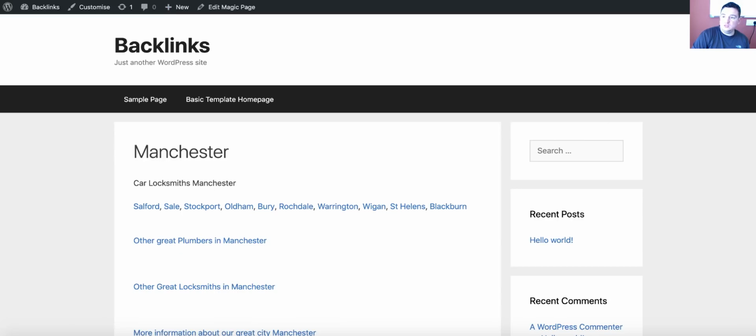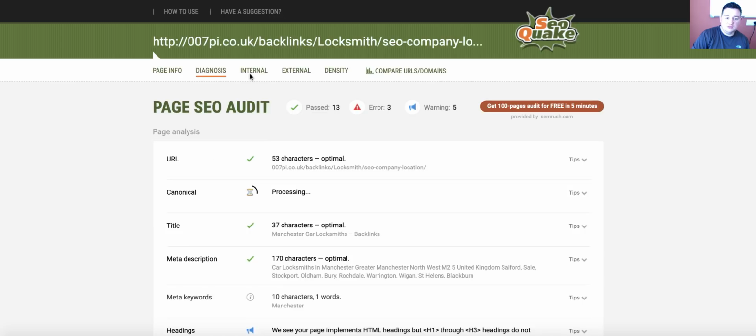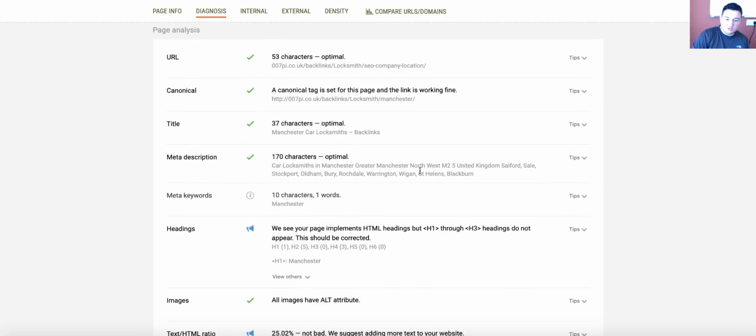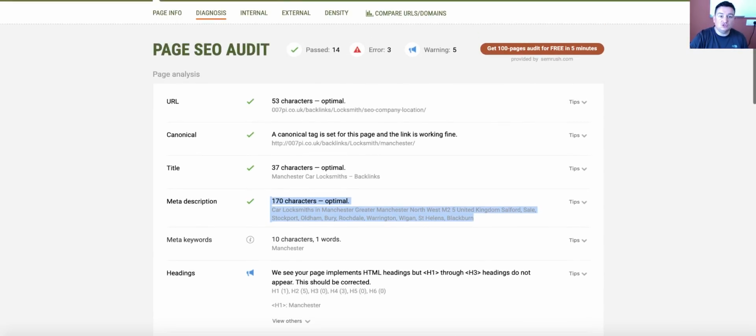Then I'll just quickly go, oh, I haven't got it on here, have I? One sec. Let me just find, there it is. Reload, and then we're just going to have a quick look at the meta description. Look at that now. Carl Locksmith in Manchester, Greater Manchester, Northwest, M25, United Kingdom, Salford, Sale, Stockport, Oldham, Rochdale. Because I've done this for major cities, not tiny little areas, it's pulling in the major cities, but as you can see, it's the 10 closest major cities. So you put in something like "we also cover," boom, and then they hit the Oldham page, as I'll show you now.